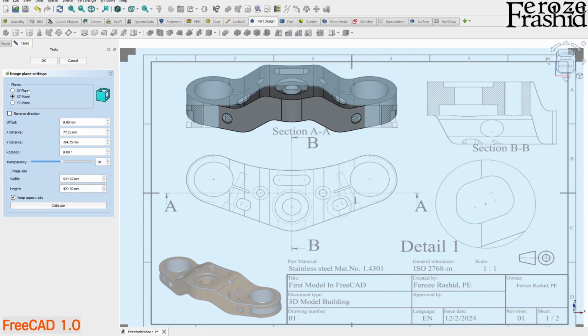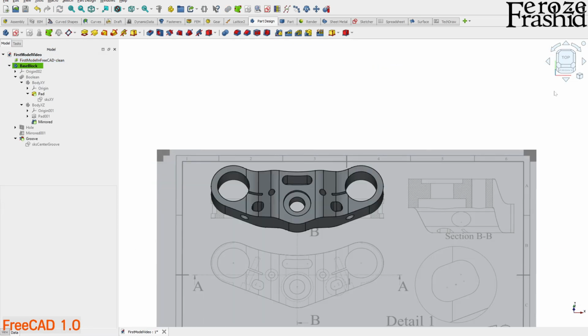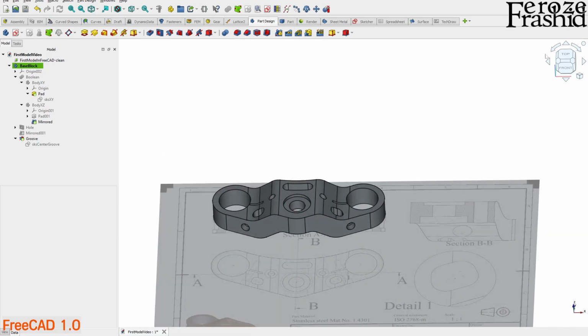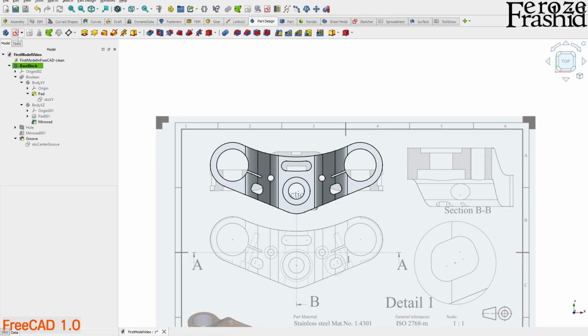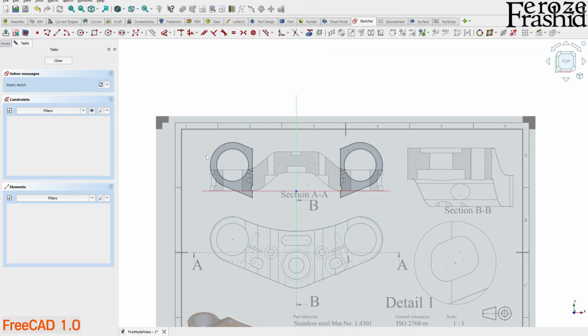Make this on XY plane. Okay, this is what I'm going to do. I'm going to go ahead and build a feature on XY plane from the bottom side. So draw a sketch on XY plane, right? And in here, now I want to take reference of those two holes.